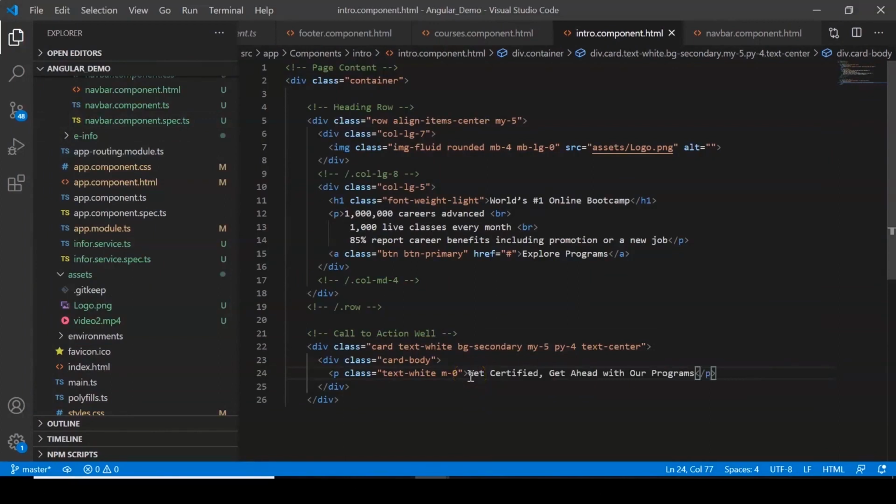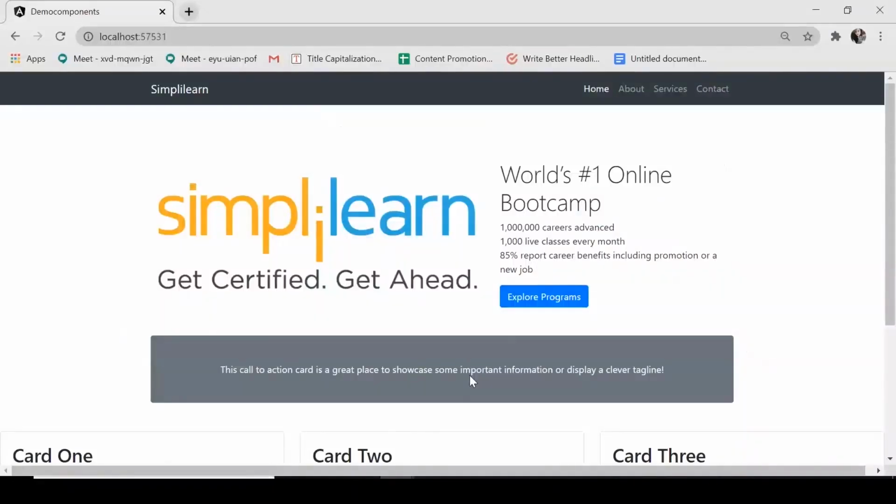So when you have a look at the browser, let me refresh this. You can see it displays the message get certified, get ahead, and all of that. Now, I'm really not happy with the font size and everything, so I'm just going to go ahead and add certain styling. You can customize this and provide your own font size and all of that.